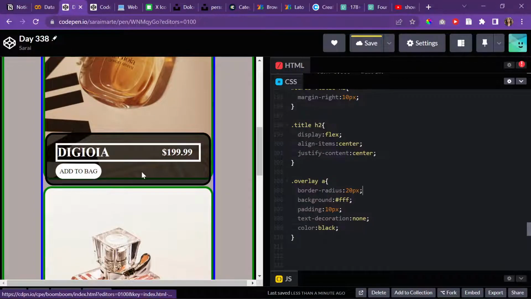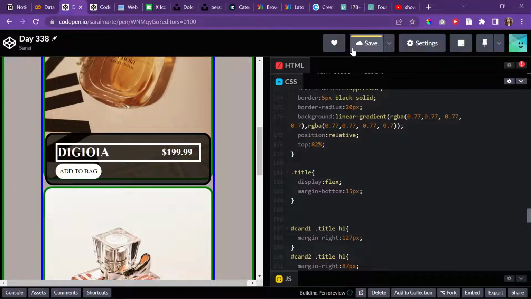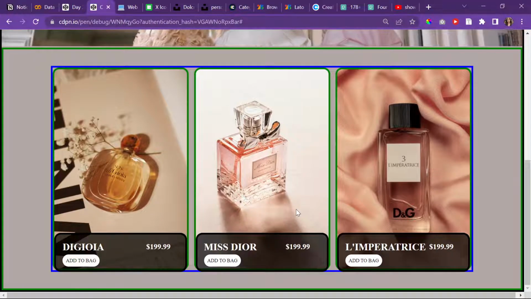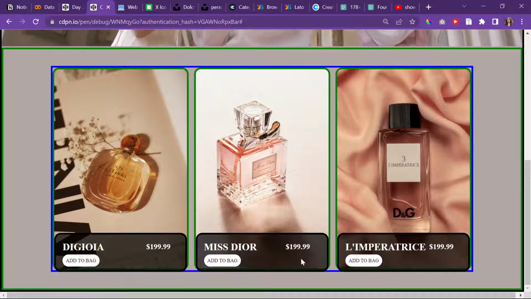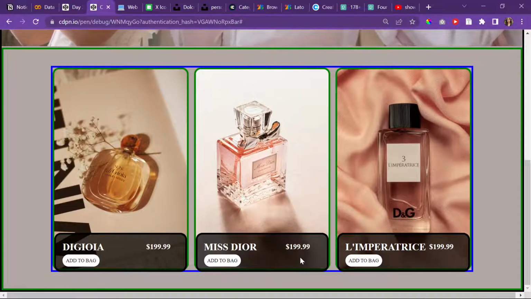Alright, so that works out, and then let me get rid of the border for the title so we can see what's going on here. So that's kind of the stuff. Maybe I should have added it to the right. Probably should have added it to the right. Too late.